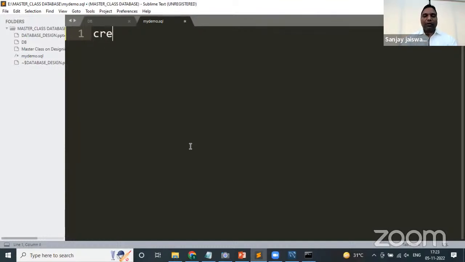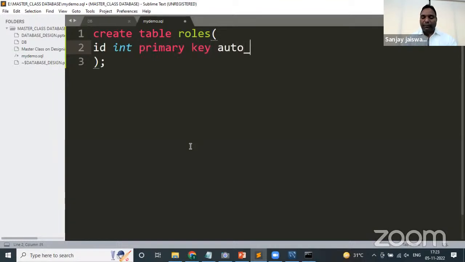So the first table which I'm going to create is roles. Create table roles. In this I'm going to specify the different roles. For that, I need a column called id. It will be an integer and it will be the primary key. And it would be auto increment. Auto increment means it will automatically increment my value by 1. Then we'll have a role name, that would be varchar 100, and then finally we can have an index also.